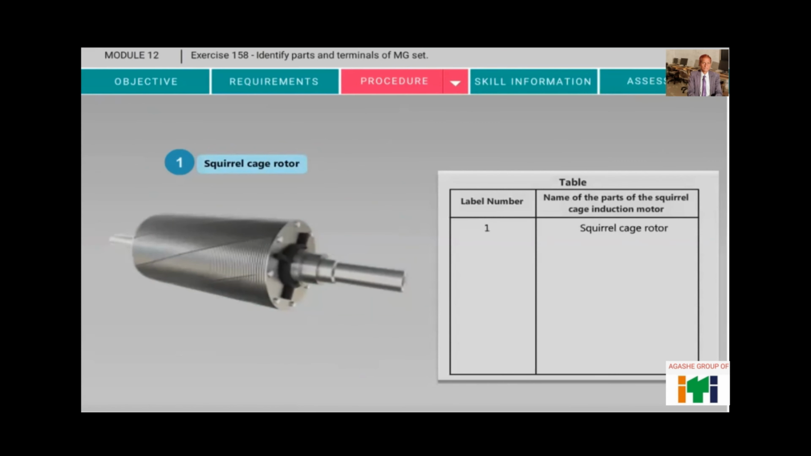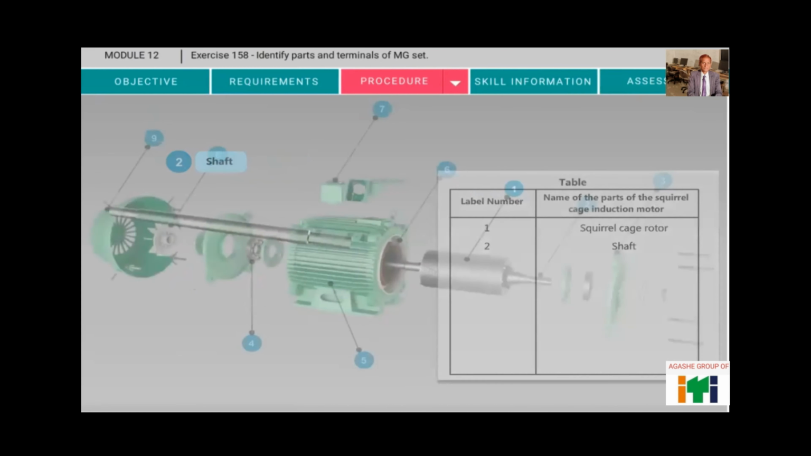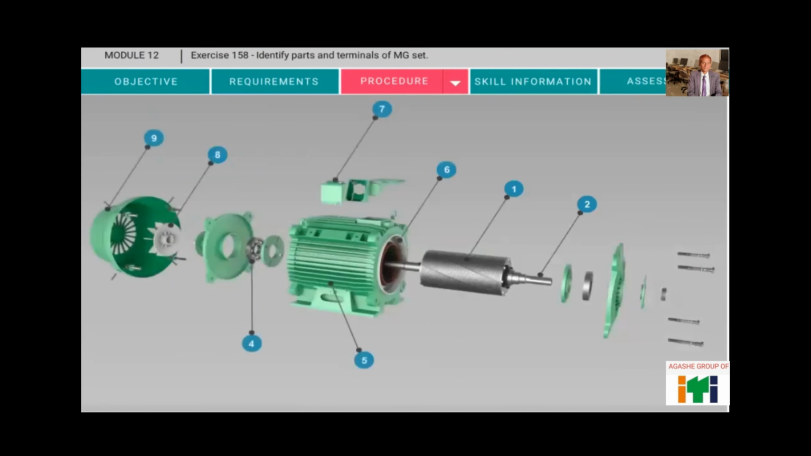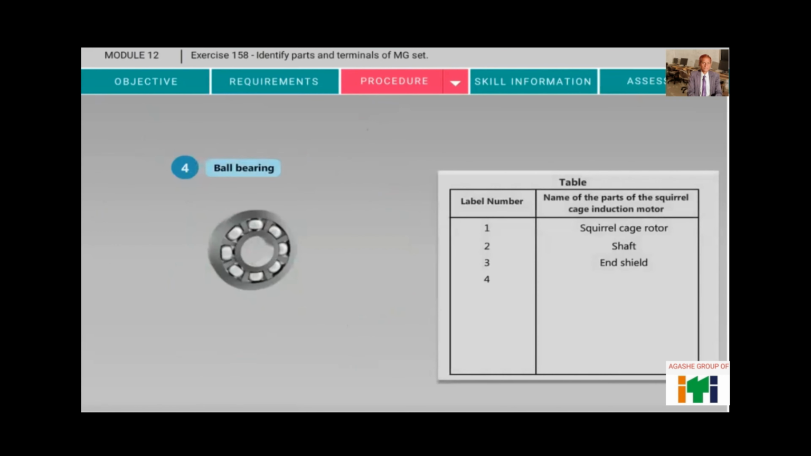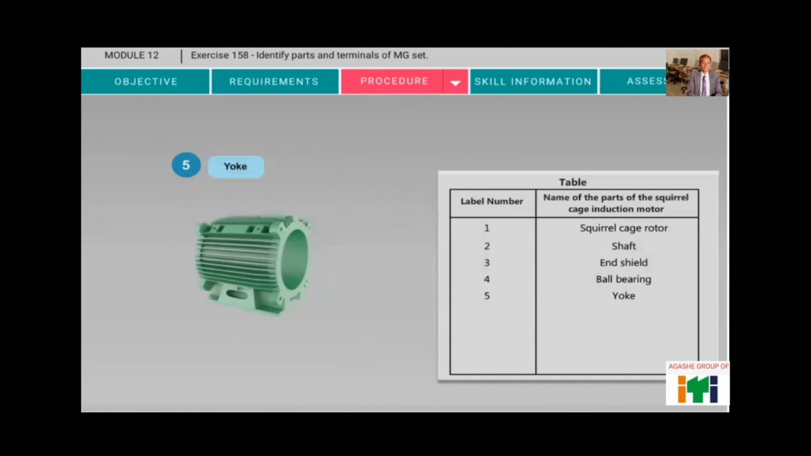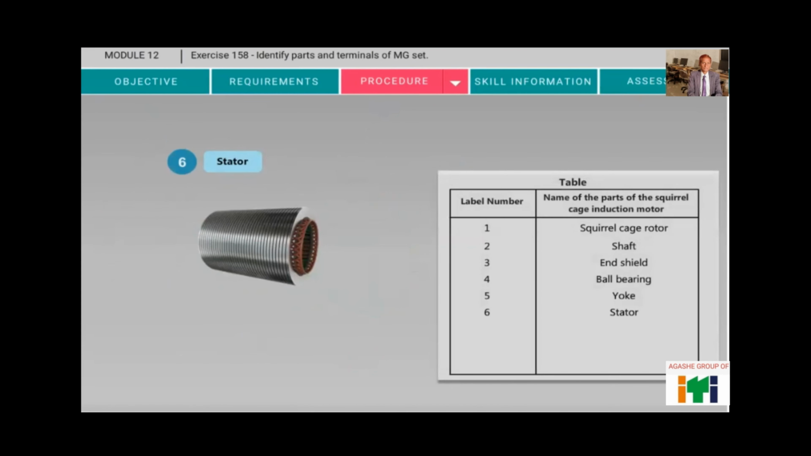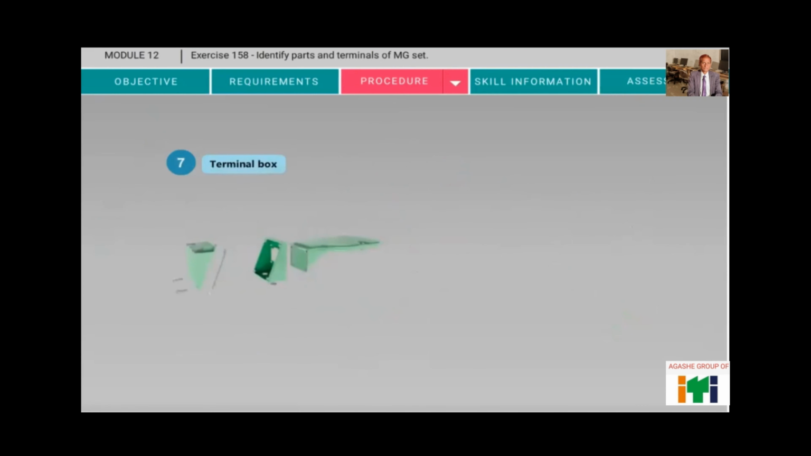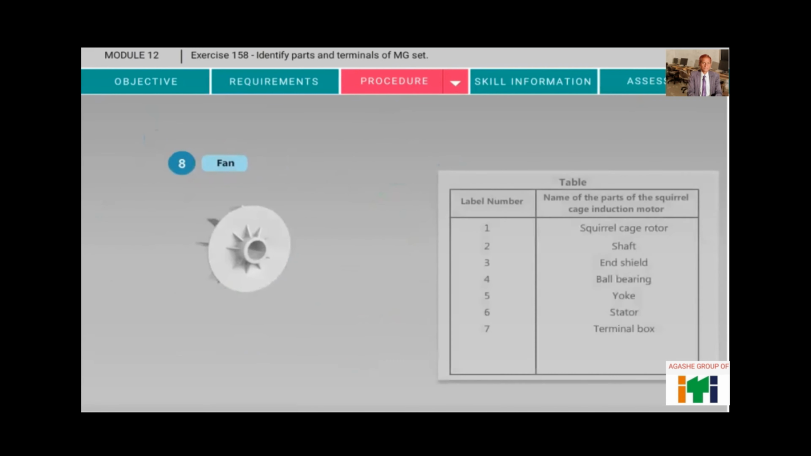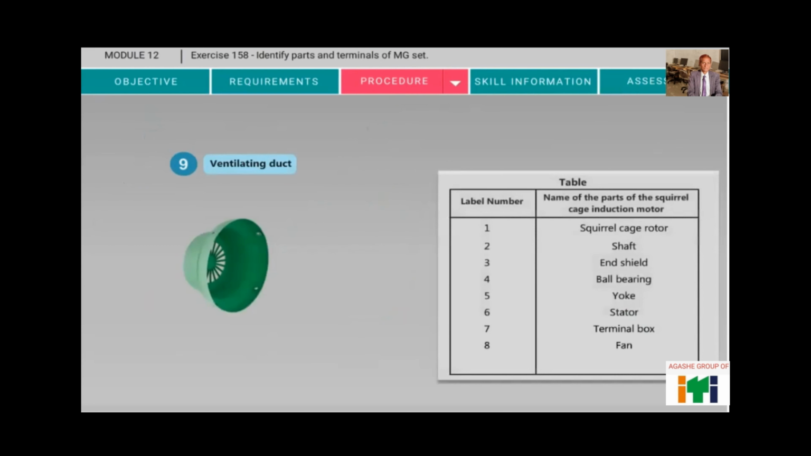Squirrel cage rotor, shaft, end shield, ball bearing, yoke, stator, terminal box, fan, ventilating duct.